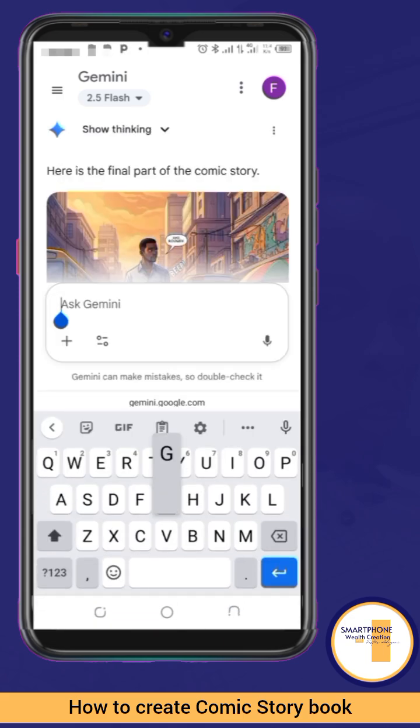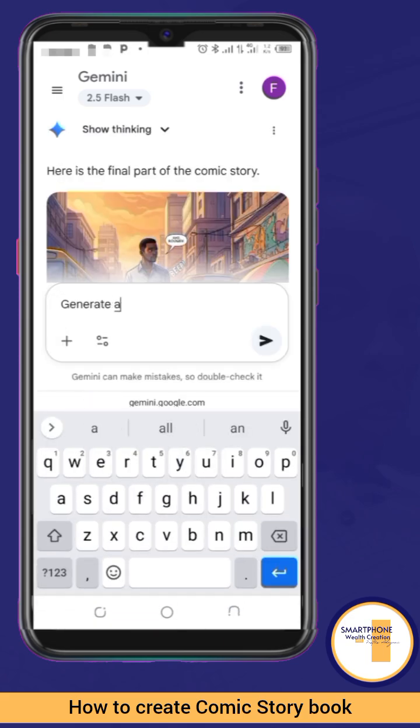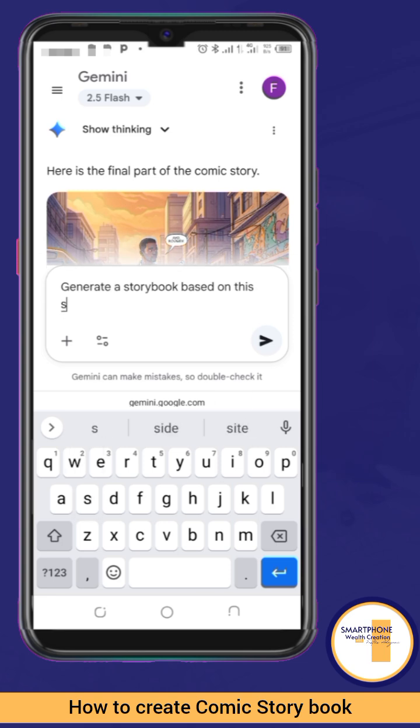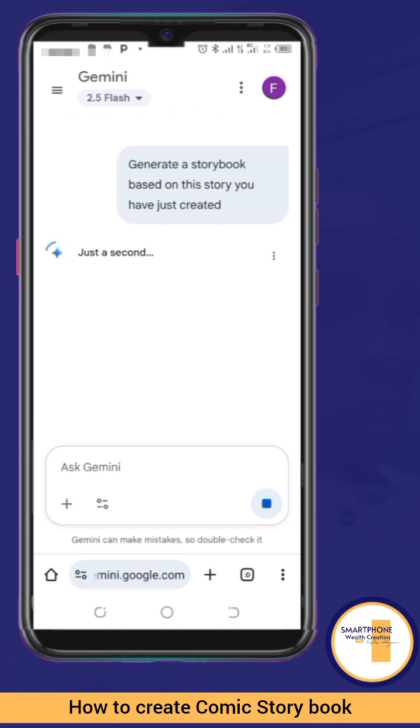So I can simply say, generate a storybook based on this story you have just created. Wait for it to load. Can you see that it's creating our storybook, ladies and gentlemen? So let's wait for it to load. It's going to be beautiful.